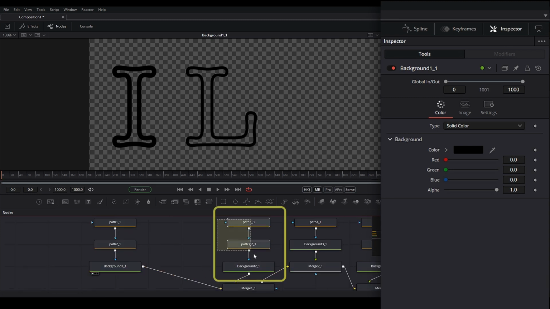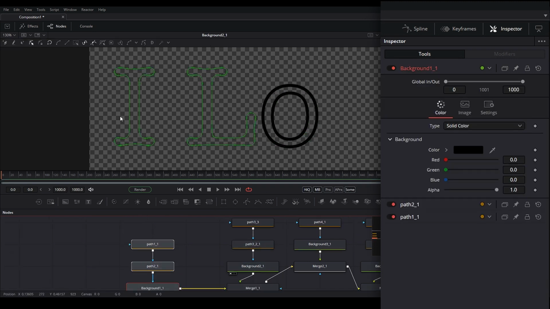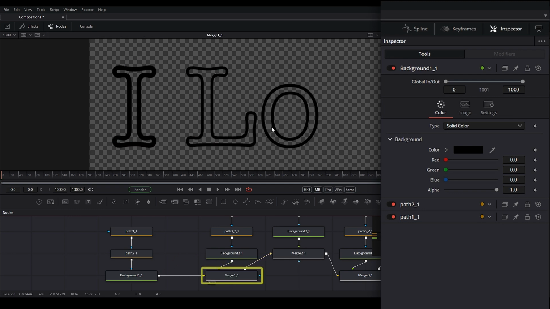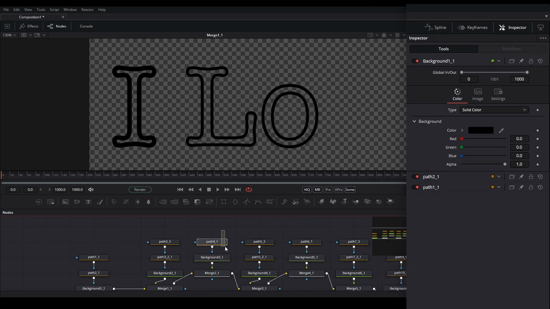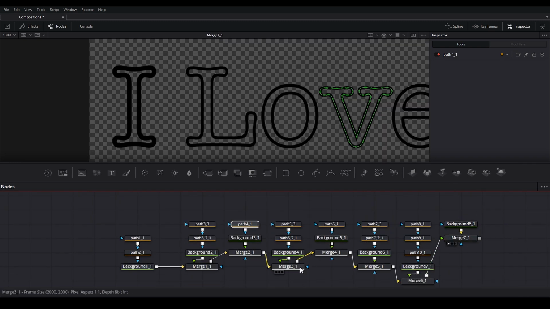Now over here we can see another group of our polygon nodes which create the letter O, and this connects to the previous alphabet using the merge node. The merge node connects two different nodes using the alpha channel of the foreground node. If you notice, all of our alphabets are connected to a different background node and have different paths.